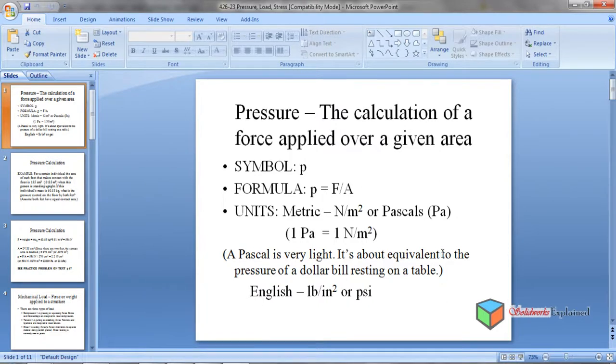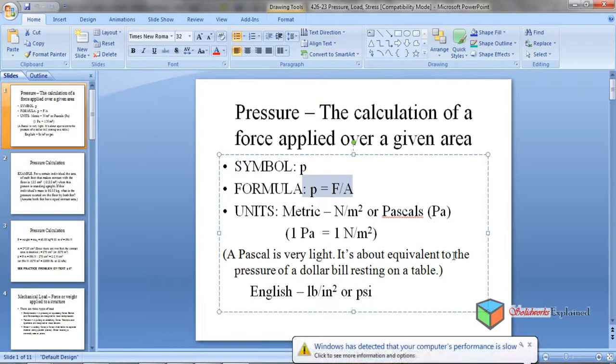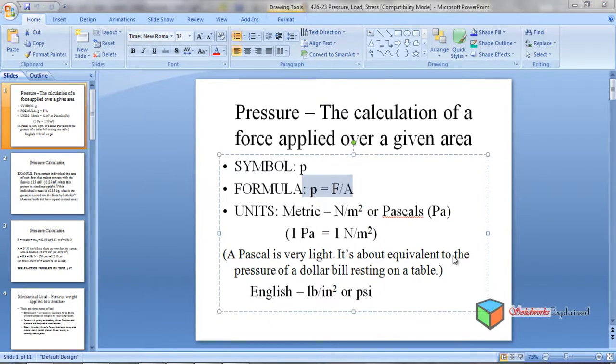So about pressure, what is pressure? The formula for pressure is P equals F by A, pressure equals force upon area, and force is calculated in newtons and area in square meters. This is general engineering which I am letting you know. So pressure is how much force is applied on a square meter area.